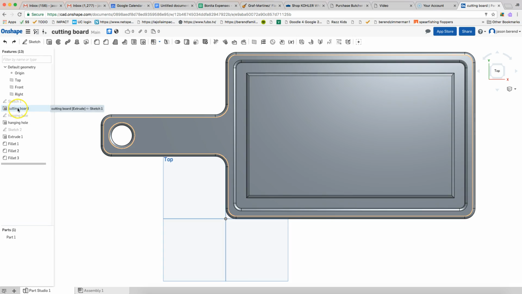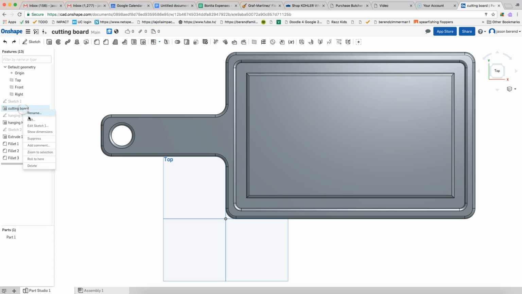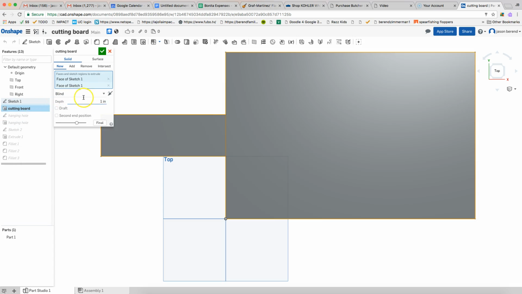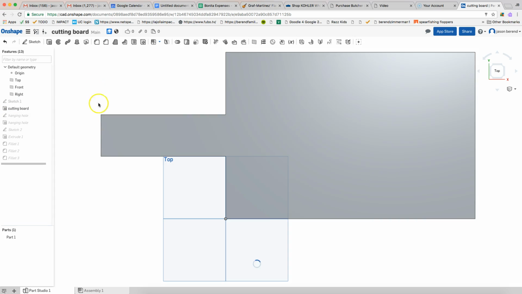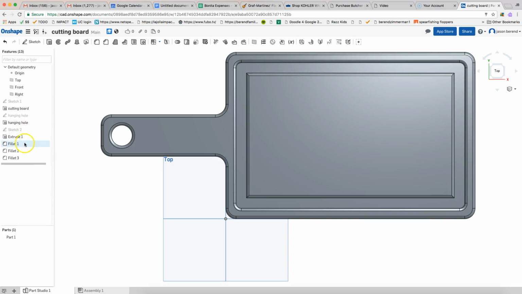This is called the feature. This is where we did the extruding, kind of pull that, make it thicker. You can also right click this and edit that. And if you want to be, instead of 1 inch, it could be 0.75. So the nice thing is that you can edit things, go back and change things.